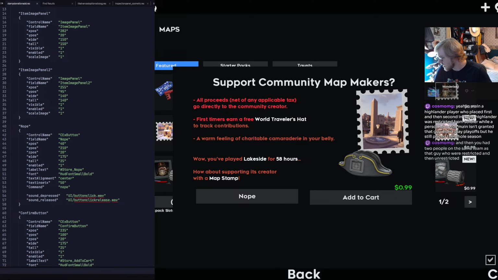Yeah, in main Highlander, a player who was placed first and then second in invite Highlander was restricted from playing Soldier, while a person who won main isn't granted that. Didn't play playoffs, but he still played the whole... Wait, what? Then you had 2 people in the same team who were restricted. Sounds like a sandbag team, yeah. That's what you're talking about.